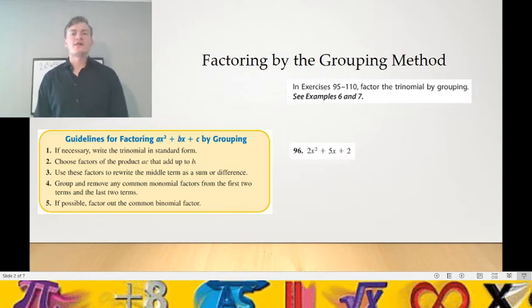Here we will talk about the grouping method for factoring. I refer to this as the AC method of factoring because as you see for step 2, it says choose factors of the product AC that add up to B. So our first step will initially be to multiply A and C together.